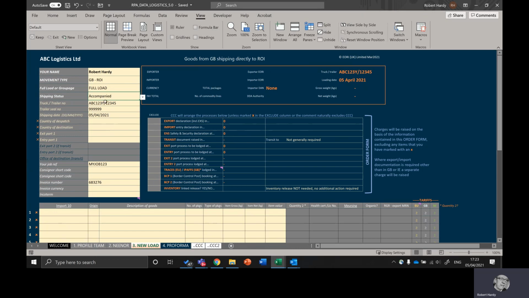We filled the next pieces in just because it saves a bit of time. So we've got a truck and trailer number. We've got a seal number, which is not mandatory, but if you have the seal, then give it to us, because that information can be useful, particularly on the safety and security declaration, and also might be required to verify the details on the CHED if there is TRACES declaration required, if the products are of animal origin, for example.